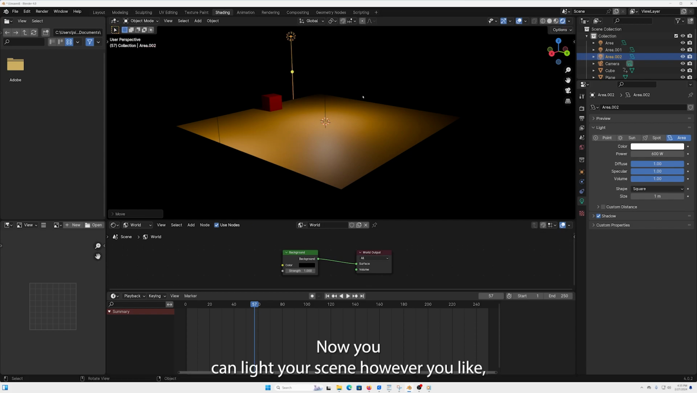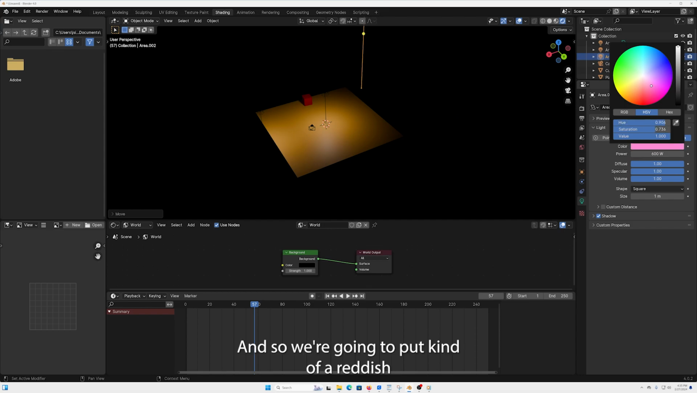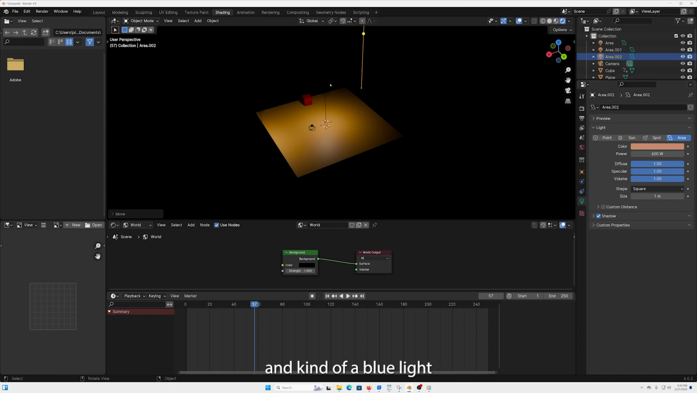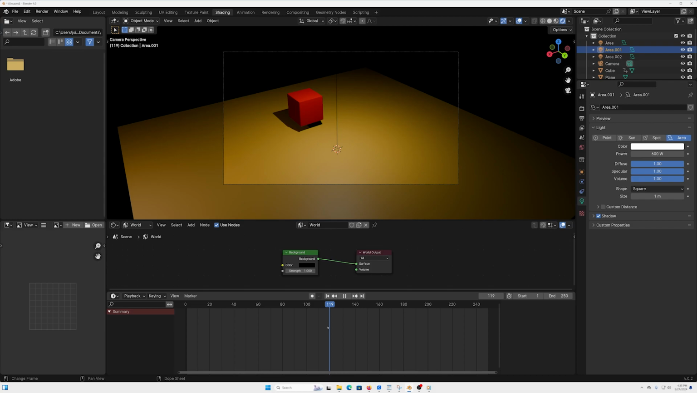Now, you can light your scene however you like, but I really like the CSI lighting. And so we're going to put kind of a reddish light in the back, and kind of a blue light towards the front. And let's look through the camera, just to see how that looks. Okay.